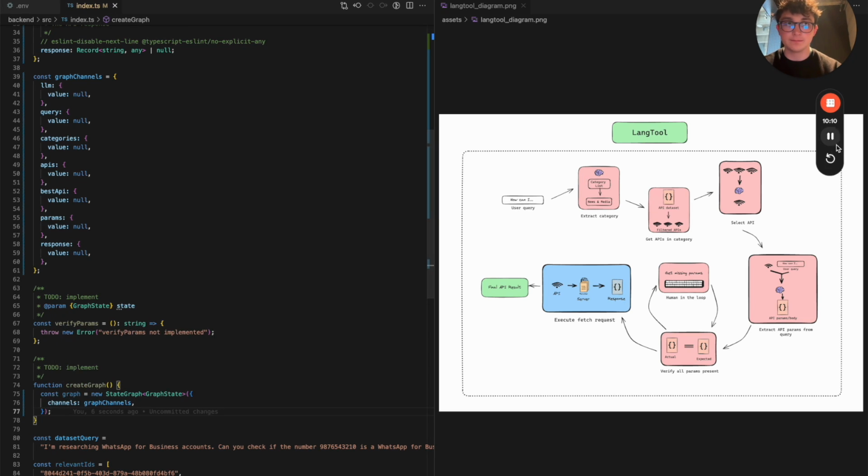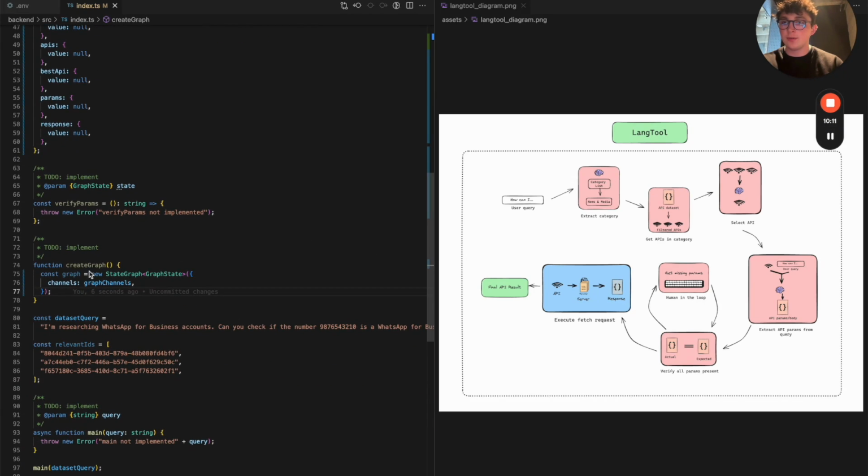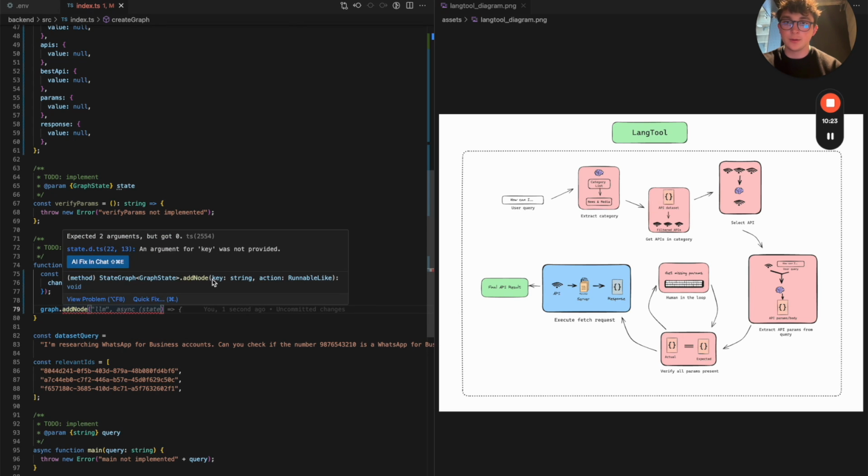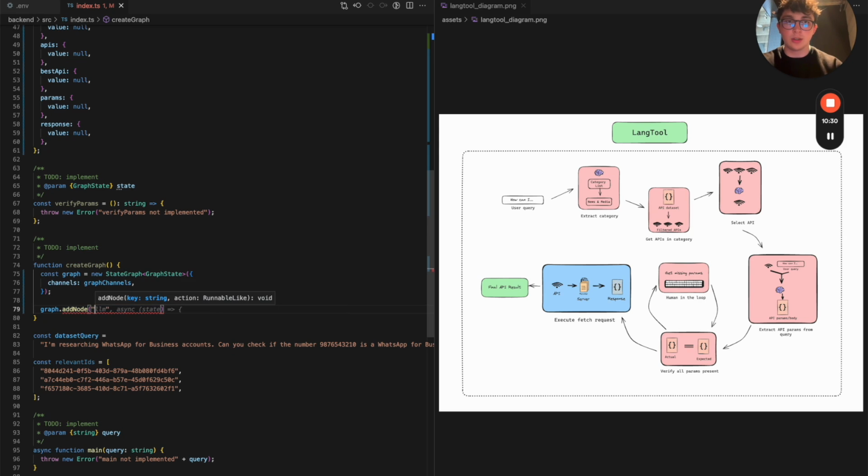All right, to start, we're going to define all of our nodes, and then after that, we'll add the edges. To define a node, you just call graph.addNode, and it takes in two args. The first is a key, which is a string, and that's how LangGraph is going to know what node is what and how to route the different nodes to each other. So we'll call this extract category node. And the second argument is a function, which is runnable-like.